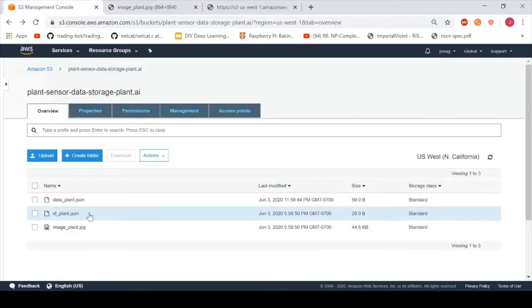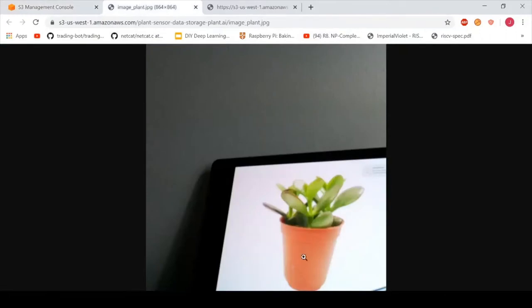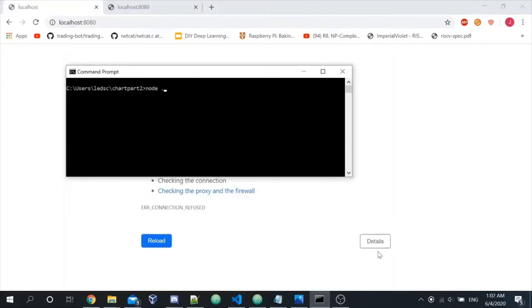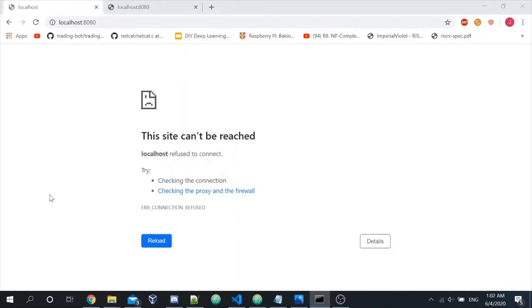Our bucket also stores the name and a picture of the current plant, where the picture captured was the input for our machine learning model, and the plant name was the output. I will now start up our live data plotter, which runs through Node.js.